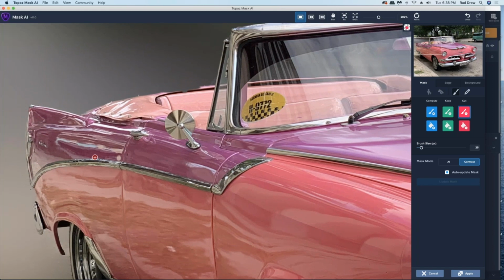and I see some places over here where it didn't get the fender well. So I'm going to get my keep brush, come in here, go along that fender edge and fill that in. Now you can see I'm adding some noise over here, so I'm going to try and go get that. I want to make my brush a little larger, using those bracket keys is a quick way to do that. And I'm just going to try and come down here and clean that out.